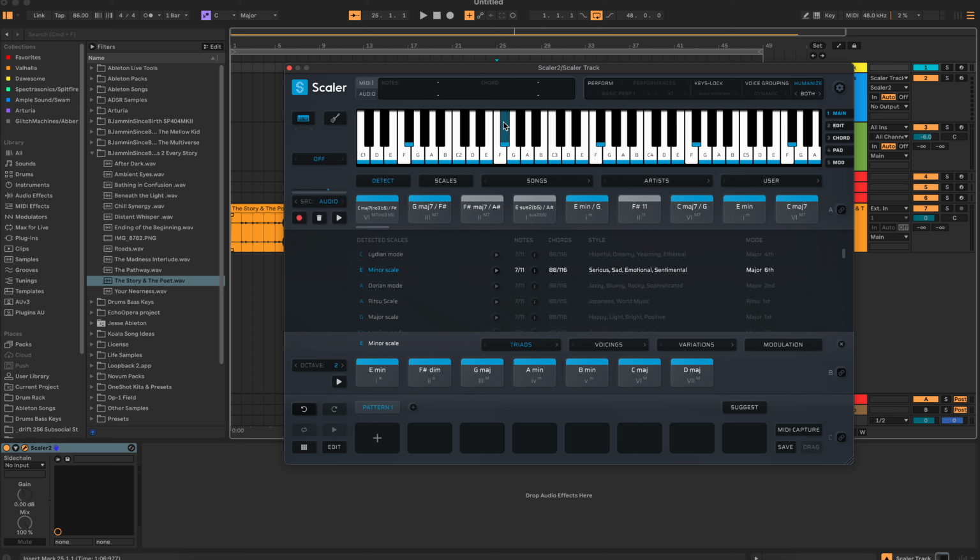So what can you play with this? Well, you could play bass lines with it. You can play lead melodies with it. Of course, chords, because the chords are made up of the notes within this scale.